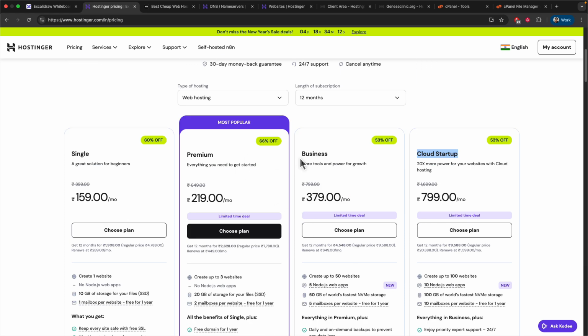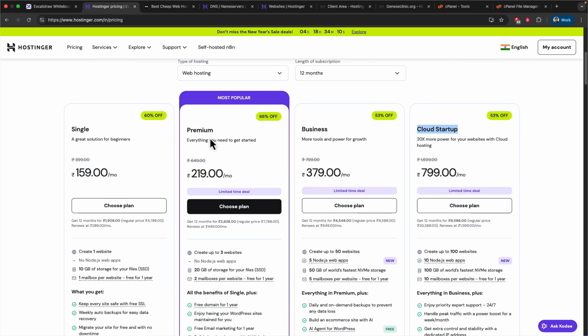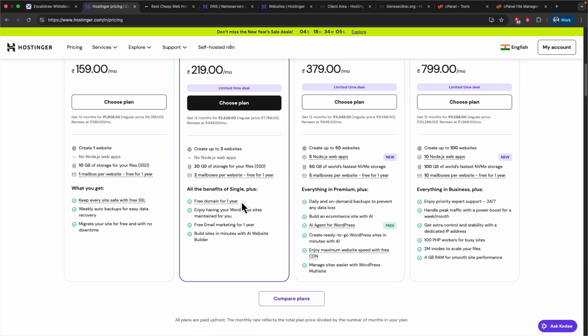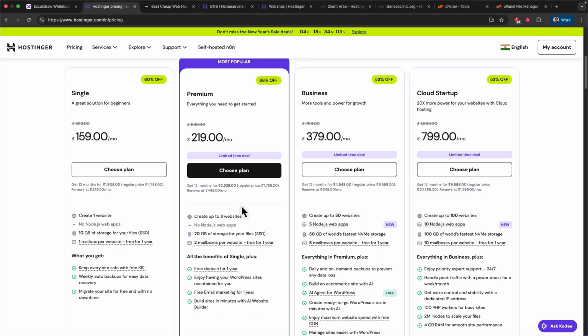For us, I will suggest going with the premium hosting, because in this hosting we get a free domain for 1 year. And that's really good.